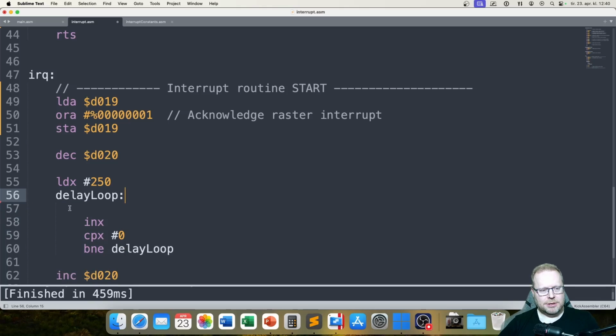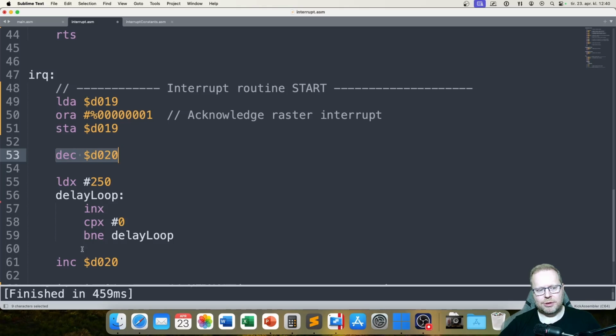Just waste a little bit of time in here. And then here I say decrease the border color. I waste a little time and then say increase the border color, so go back to what it was. So for a very short period of time, the border color is going to be a different color. I change it here, I wait a little bit, and then I change it back.